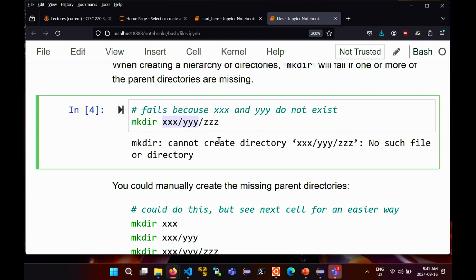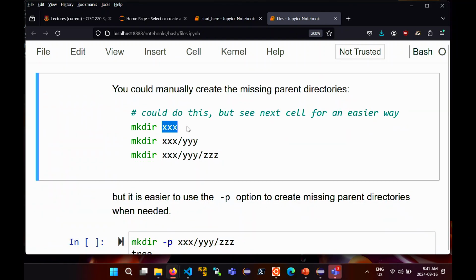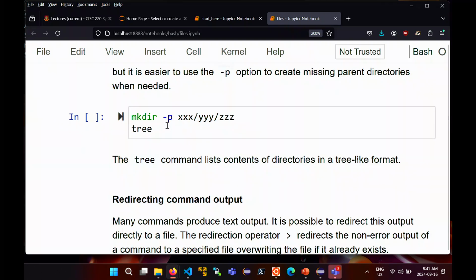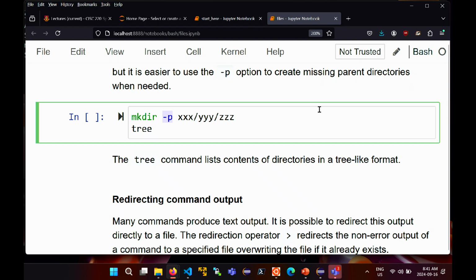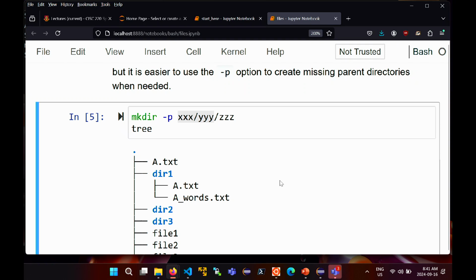Right? So the solution is, well, I have to make xxx and yyy. Right? So you could do it this way. Right? So make that directory. Once that directory is made, I can make that directory. Once the directory yyy is made, I can finally make zzz inside yyy. Right? But that's a pain in the butt. It's too much typing. There's a mkdir -p option for mkdir. So let's make the parent directories if they don't exist. Right? And so if xxx and yyy don't exist, mkdir will also make those directories. So now this is happy.